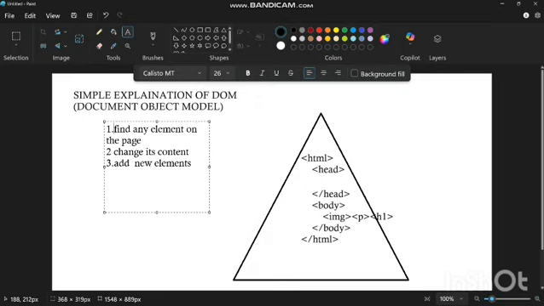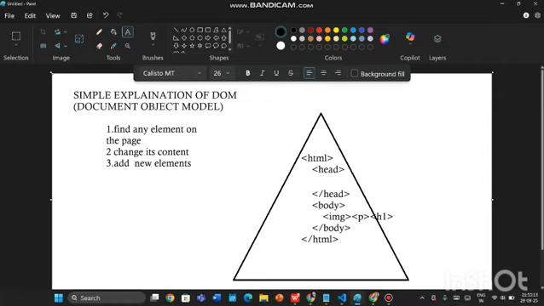For example, if you want to change the text of the heading, then you can use the getElementById method. And if you want to hide a button when clicked, you can change its style. And if you want to add a new paragraph, you can create and insert it using the DOM methods. So that is it for the introduction of DOM. In one line, the DOM is like a live map of your web page that JavaScript can use to read and change anything inside it.